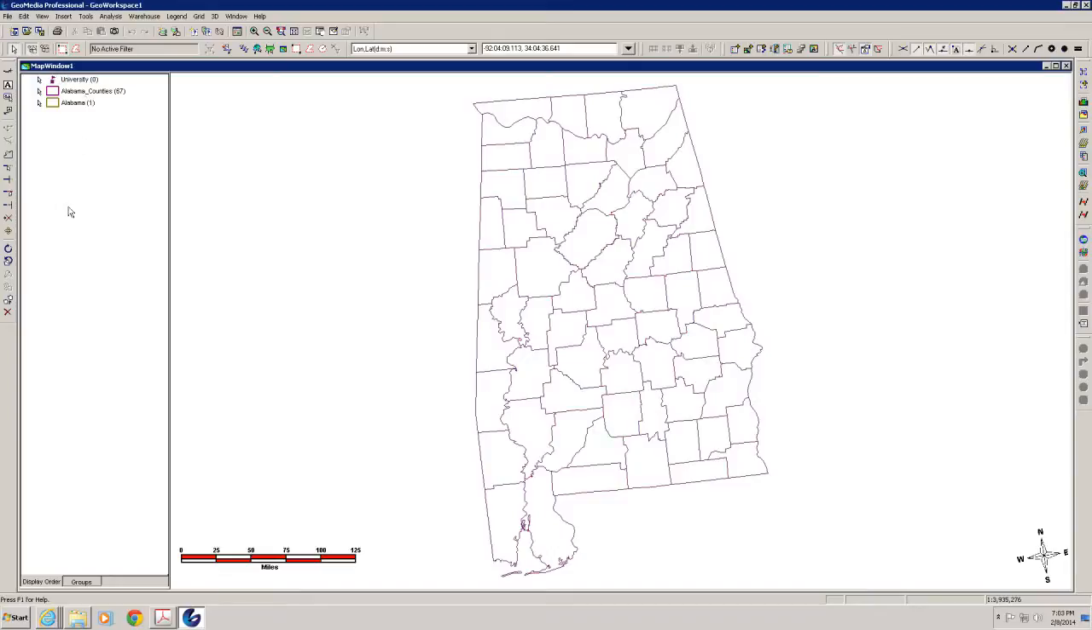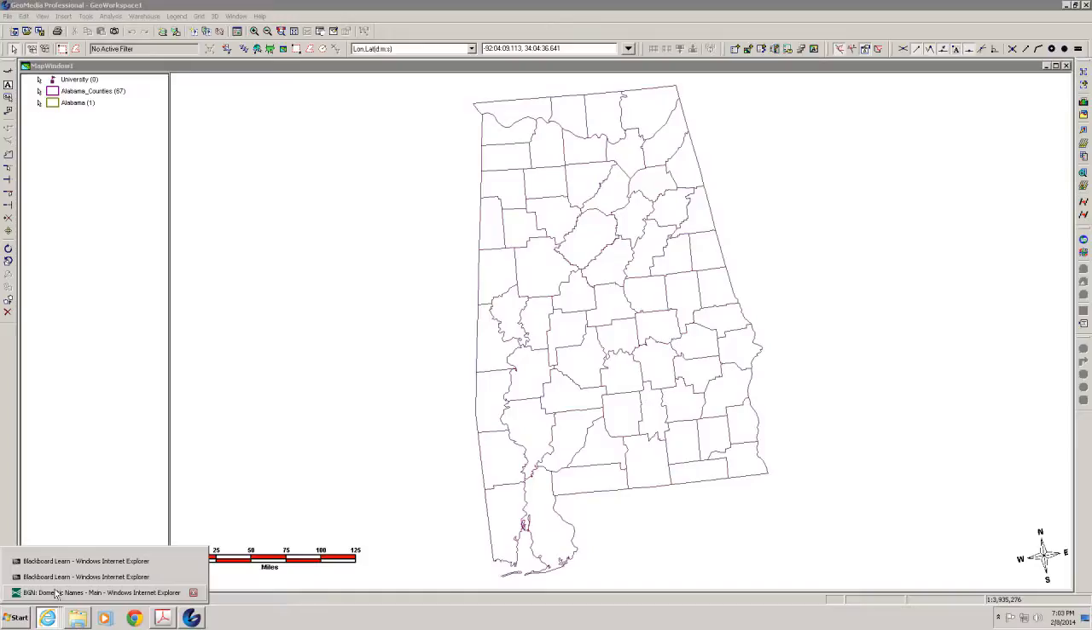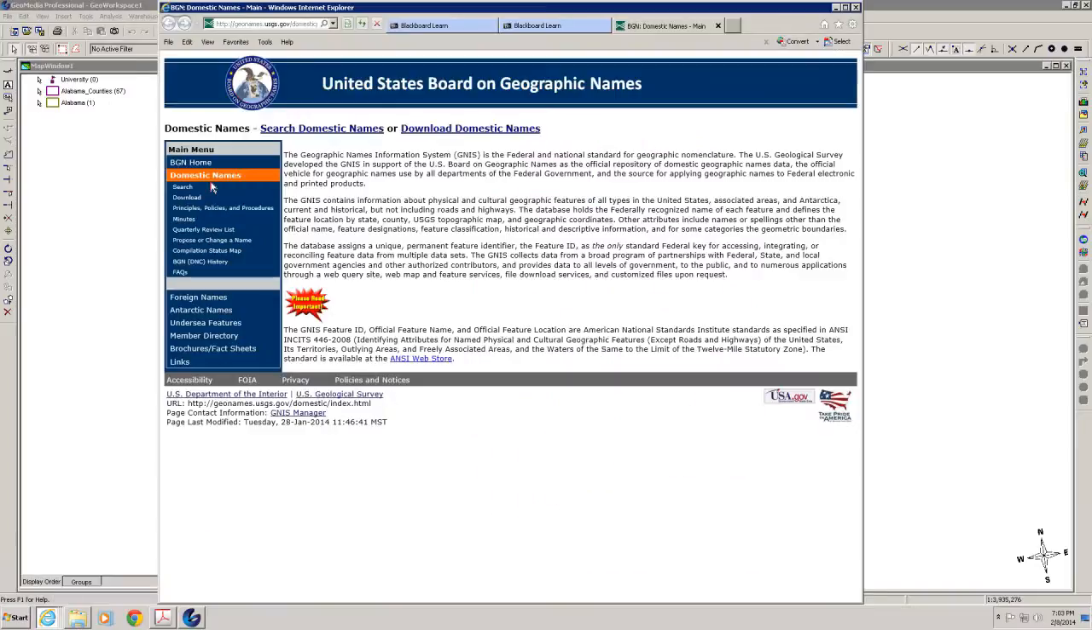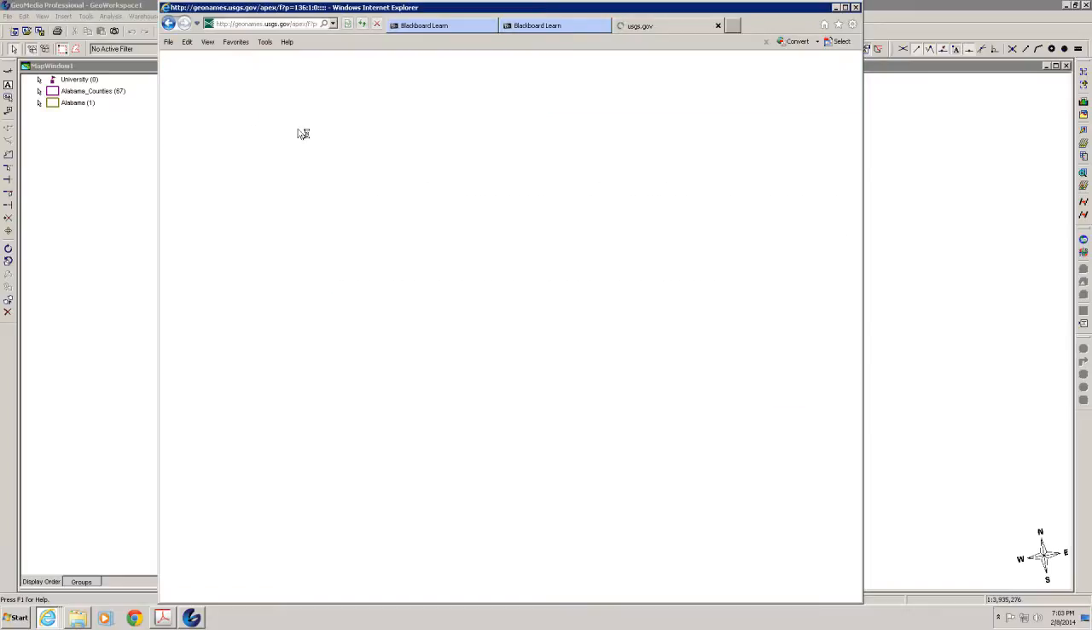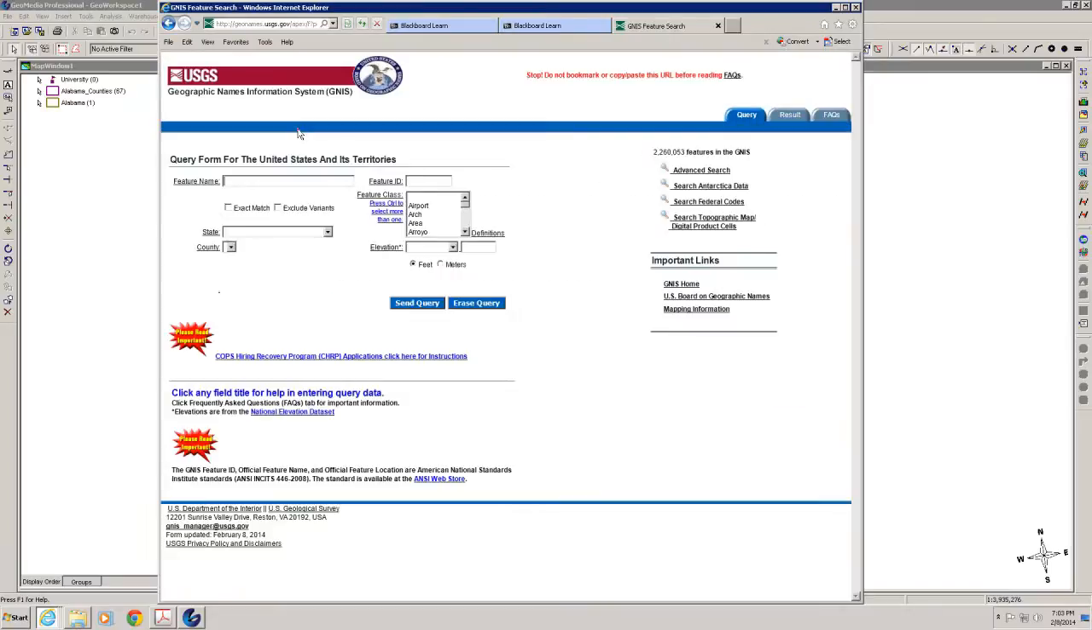Okay, let's go to NEMA. I think we're already there. All right, and we're going to search domestic names by left-clicking on that. This is the search window. It looks just like that search window.